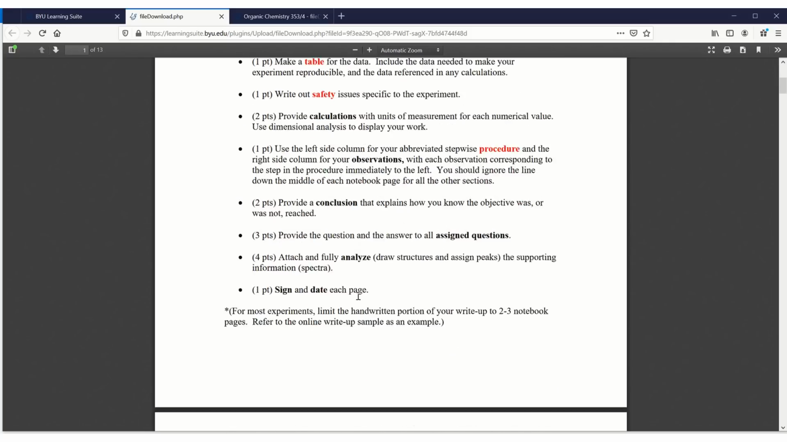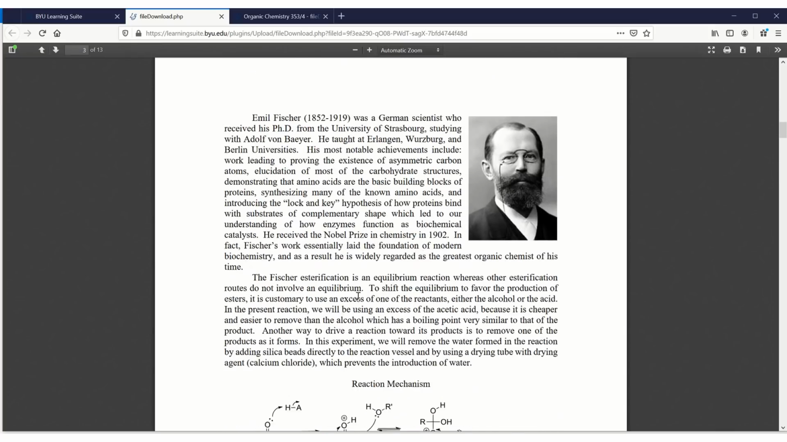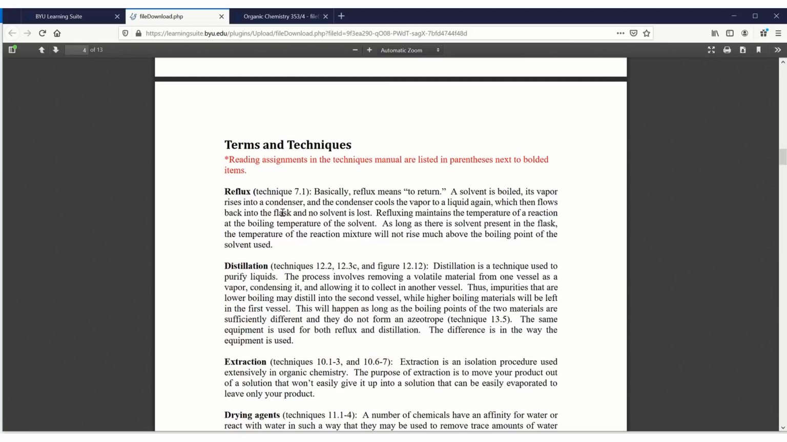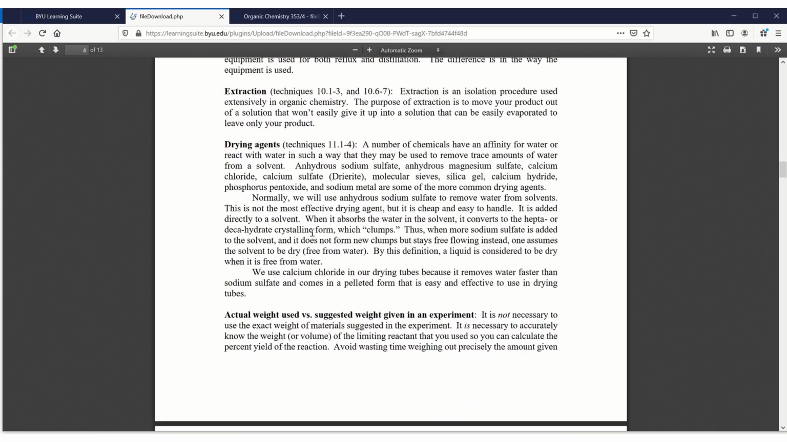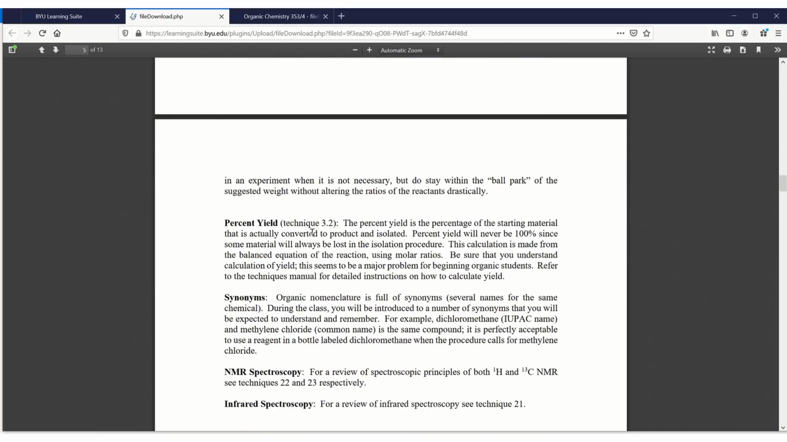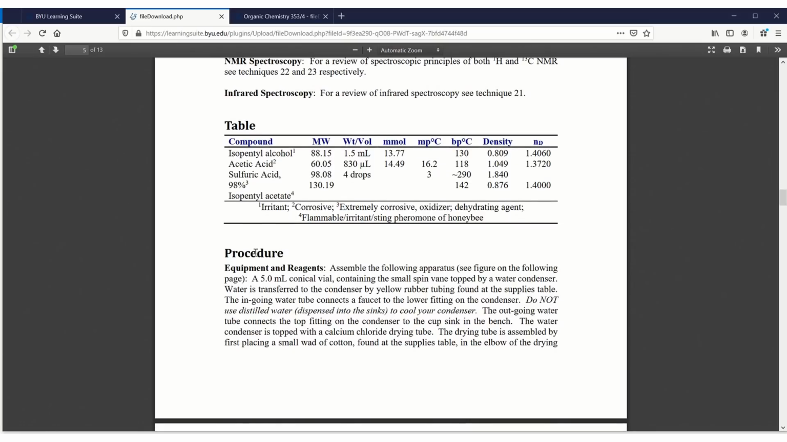Now, in the experiment down below, we'll have a background about the Fisher Esterification Lab and different reading assignments, and they're highlighted here. So Technique 7.1 is Chapter 7, Section 1 of the Techniques Manual. You read through those items to understand different terms. And eventually you'll get through all that and through the table and come to a procedure.